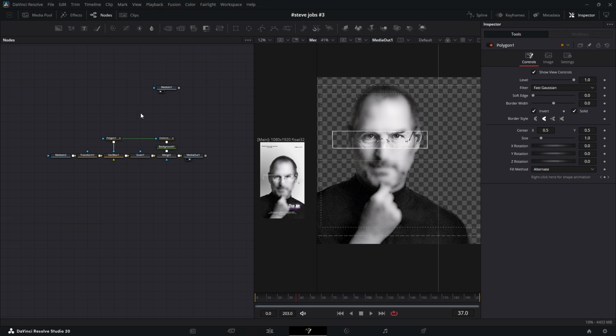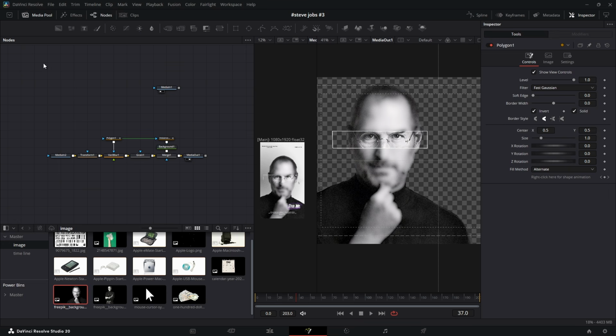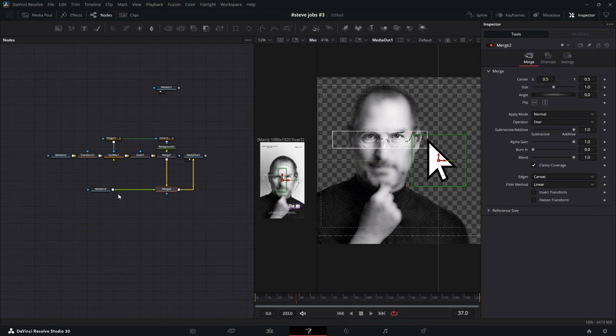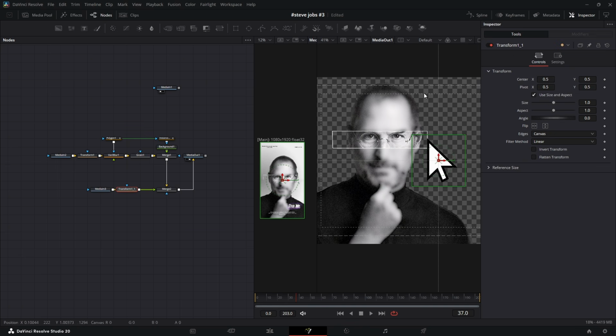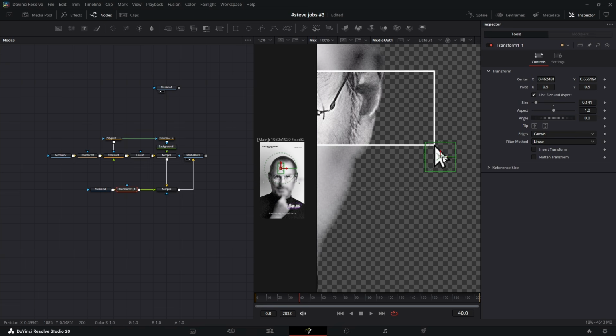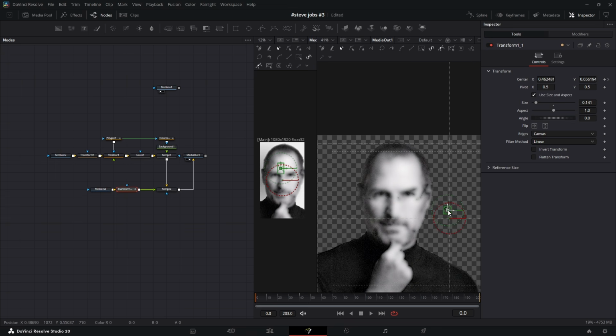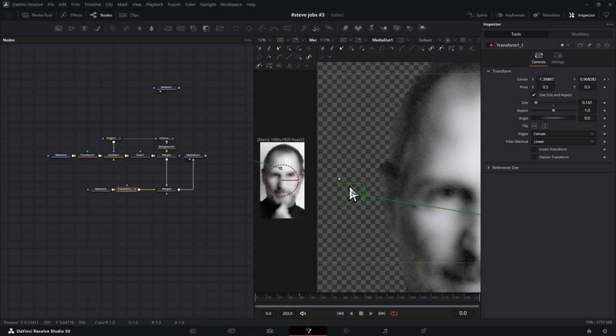Let's add some interactive elements. I'm dragging a cursor image to the workspace and connecting it to the output of the merge node. Selecting the cursor image, I'm adding a transform node. First, I'm decreasing the size to fit our vision. Going to frame 40, where our mask animation ends, I'm positioning the cursor at the last point and hitting the keyframe for center. Back to the first frame. I'm changing the position to follow the animation path.